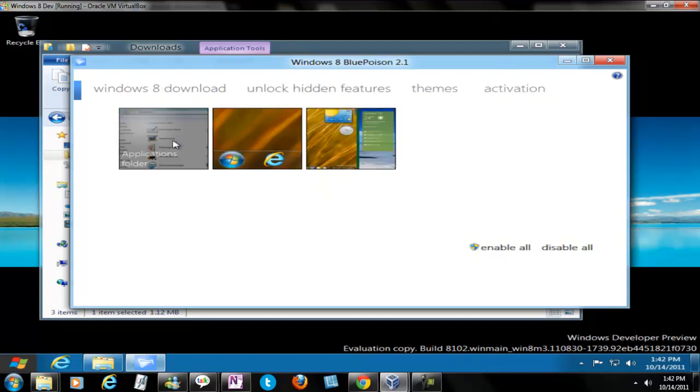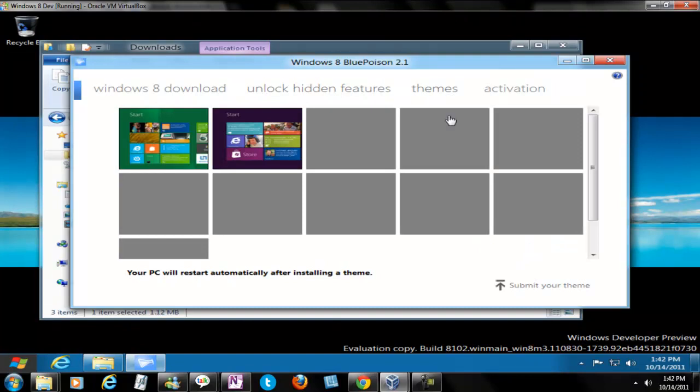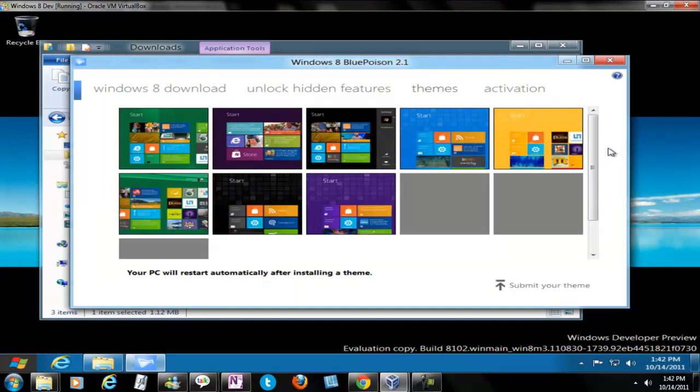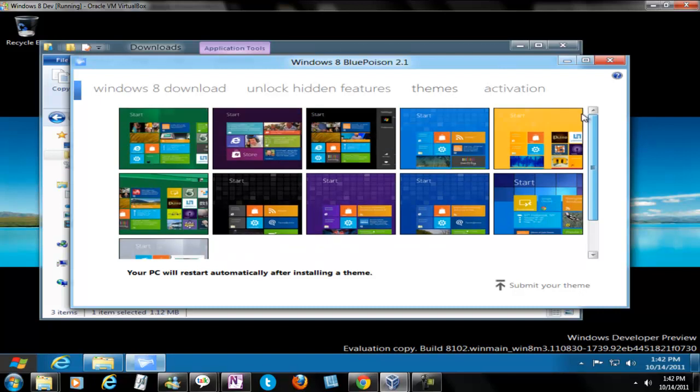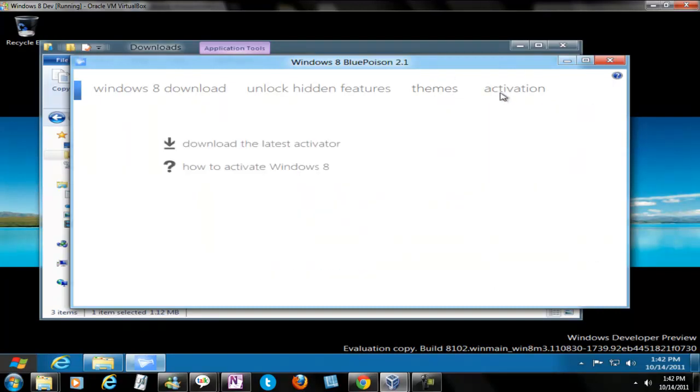Now this is according to the version you have on your Windows. So some of the features might not be there. Then we have themes. These are the themes which have been recently developed on DeviantArt and a lot of other places. It seems it is already taken down here, and then you can download it.